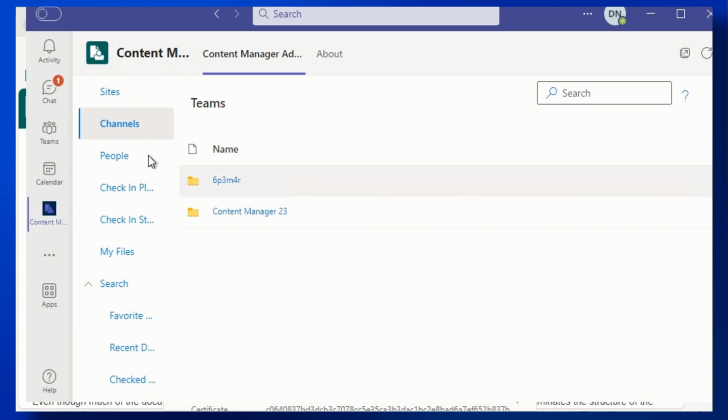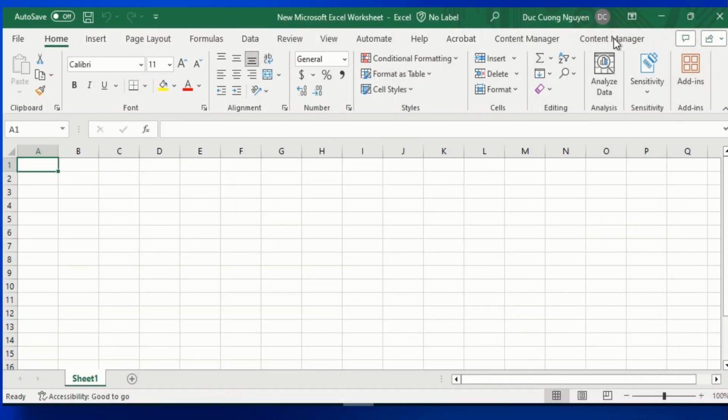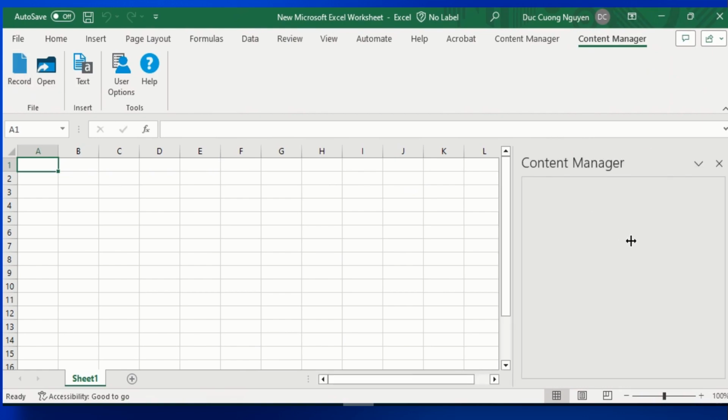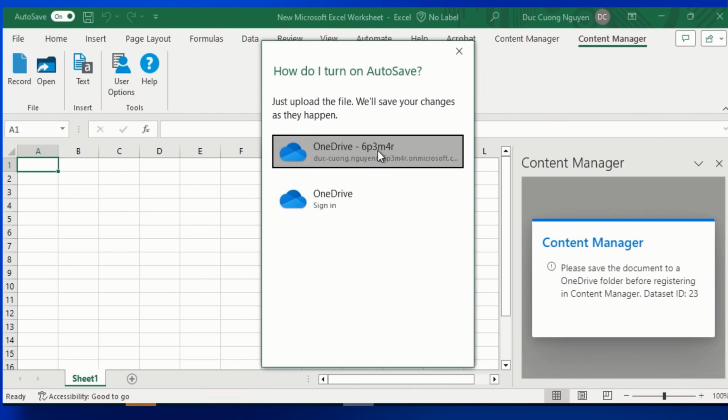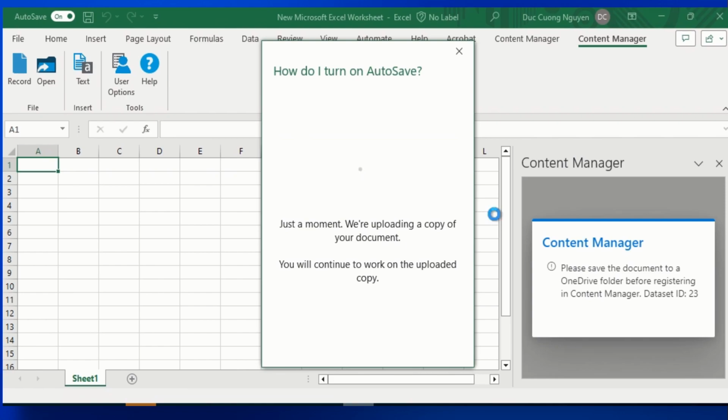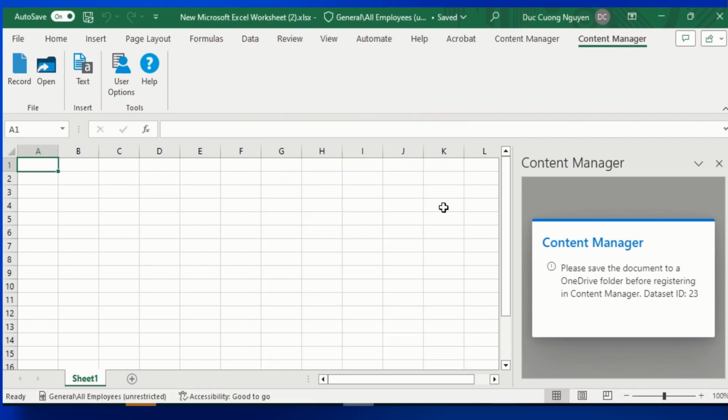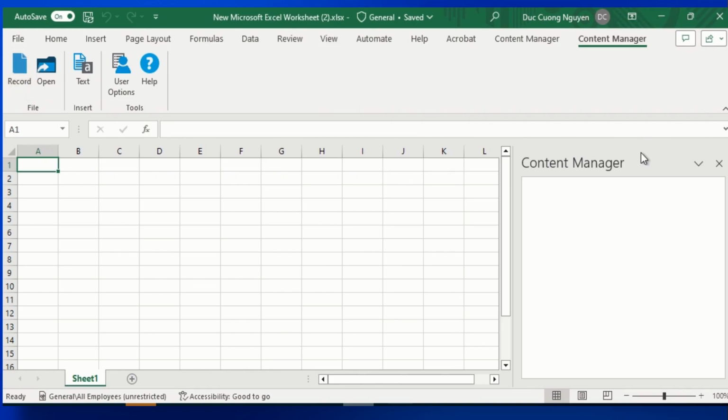Now, try to access the Teams integration. We can see the integration is working. And also, the Zero Footprint integration now works for the Office application. Yes, the Zero Footprint is working.